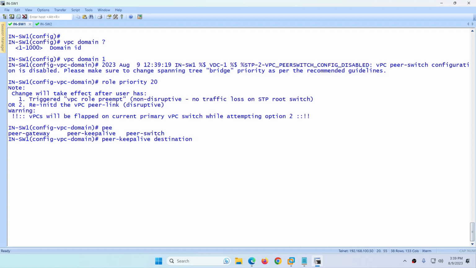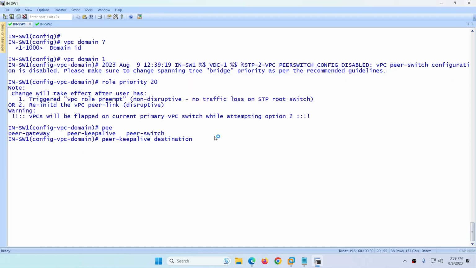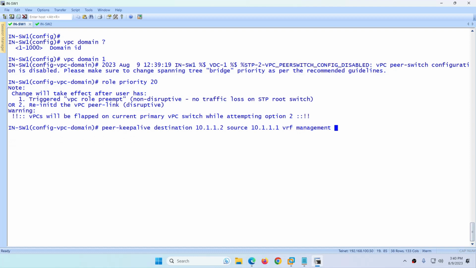So our keepalive is this management interface we are using for this purpose. So the destination IP, which is not yet set, but we will set this IP 10.1.1.2, and source will be 10.1.1.1. So let me copy this one, and VRF I'm using management for this purpose. You can create a separate VRF for this purpose, but we are using the default management one, and exit from here. So VPC domain is done on this side. Okay, so I assigned the IP address to the management interface, then I created a VPC domain.